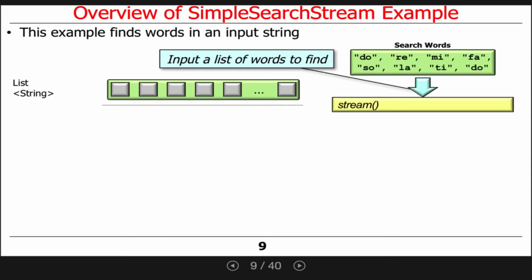So what happens here is we're going to give a set of words, which is going to be a list of words, actually, and we're going to say to that list of words, list.stream. And stream is what's called a factory method.